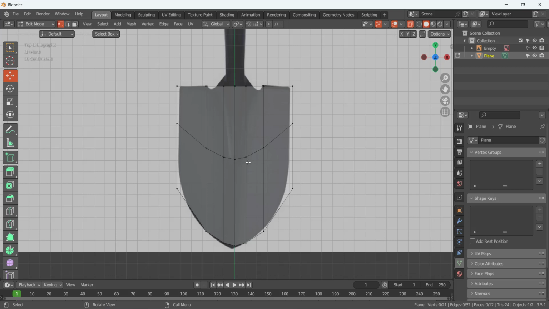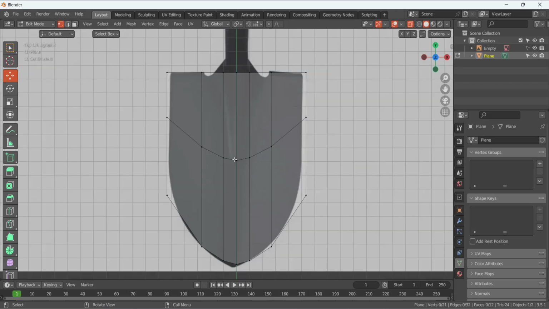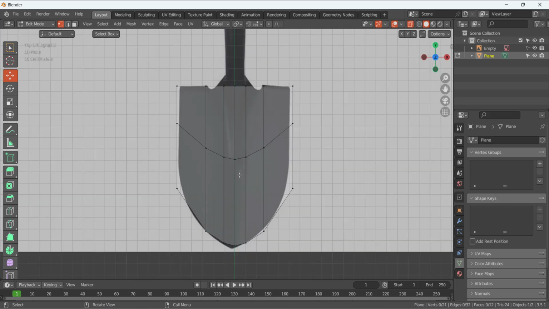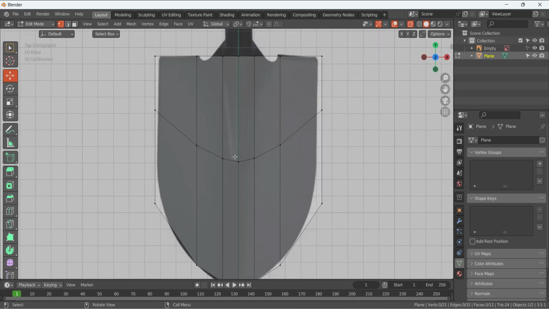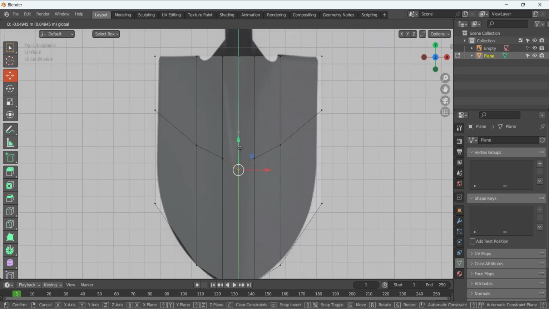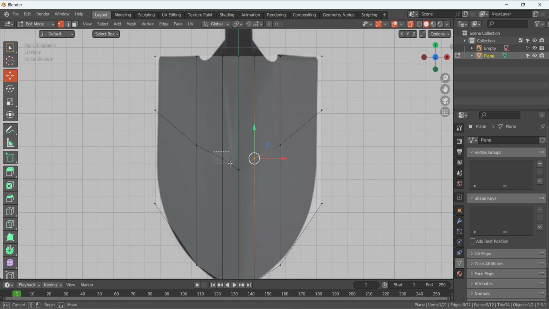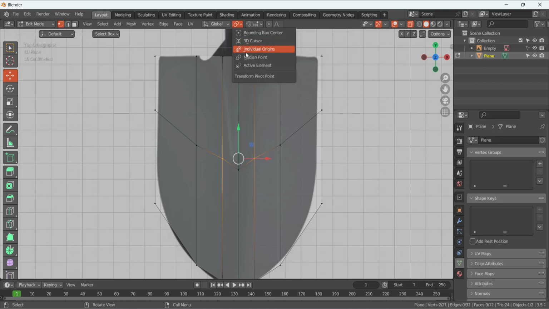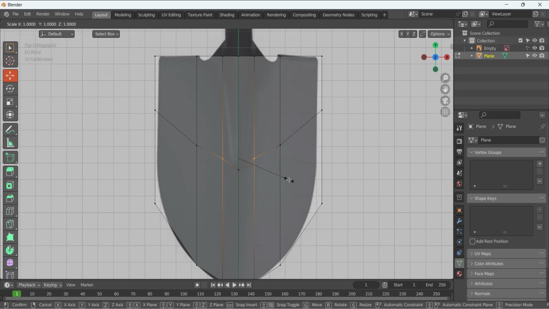Press 1, so you are in the vertex selection mode, and here now at this point we are going to give it the shape like that. So I'm going to move it a little bit here, select this one and this one, and make sure you are in the median point, and S to scale, and scale in the X direction like that.